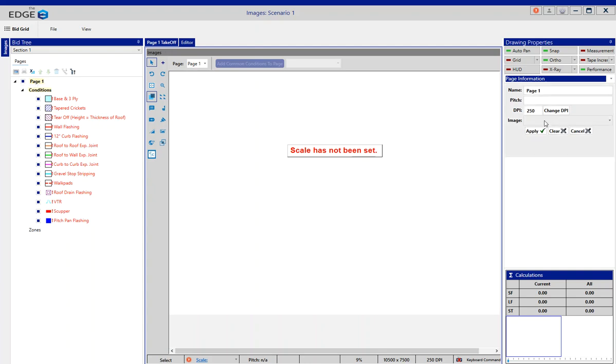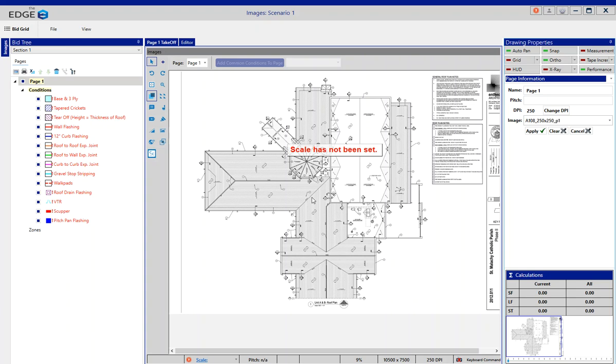And then on the right side, you'll see an image drop-down menu under page information. Once you click on the image drop-down menu, you can simply select the image from your background image manager to add to your takeoff. If you need to add an image to your background image manager, you can simply select import images under the bid tree.